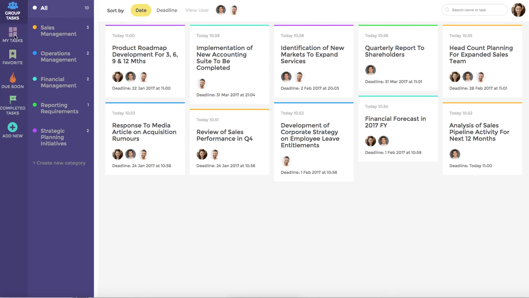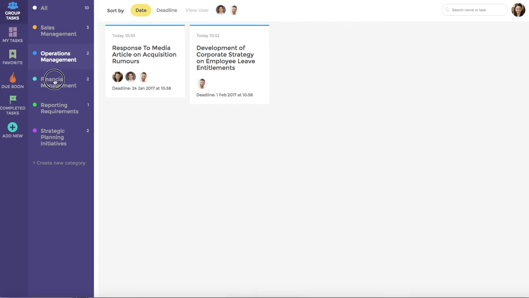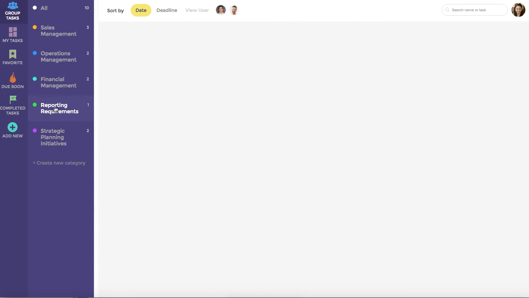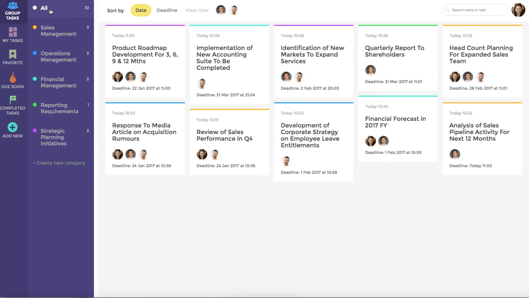As an individual user, the My Task dashboard is where you'll most likely spend the majority of your time. To start with, however, we'll look at the Group Task dashboard. We can see in this particular instance that this team has created a number of categories to manage things such as sales management, operations management, financial management, reporting requirements, and strategic planning initiatives. You can, of course, create any number of categories by clicking the Create New Category button. We'll just jump back to the All category for a moment.